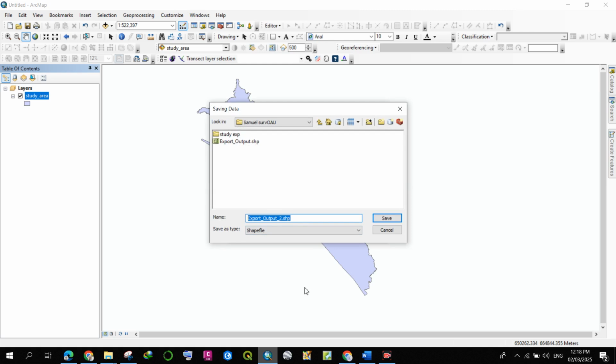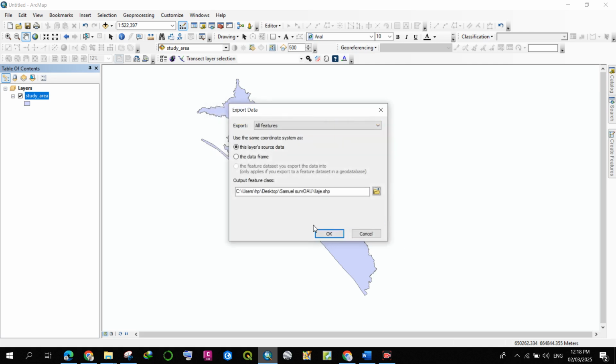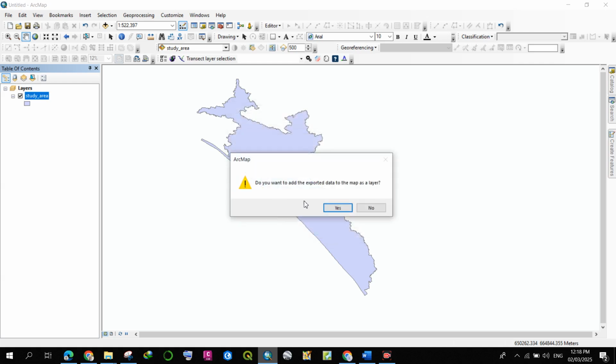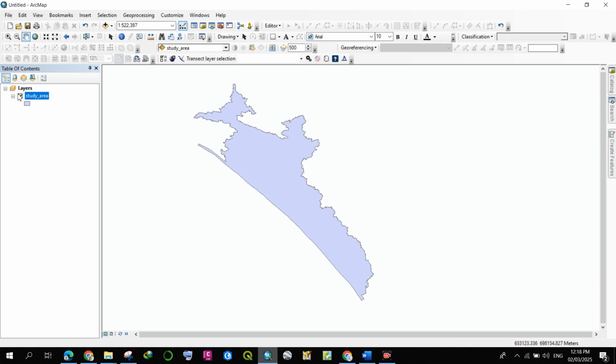We're going to export this shapefile to a folder with the name Ilaje local government. Don't just use Ilaje. Then save. Okay. Do you want to export this out? I said no, I don't need it, since I already have it here.